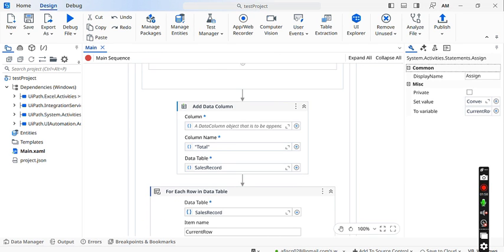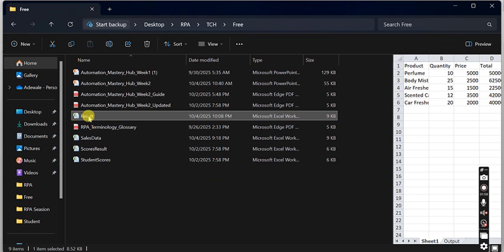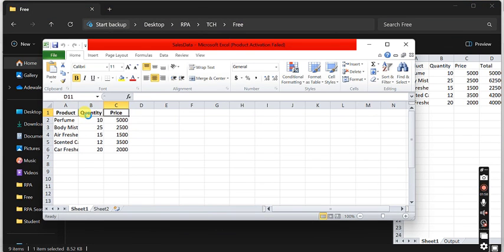Okay, now let's go and open that file. This is it. This is the file. So this file is different from the sales data file.